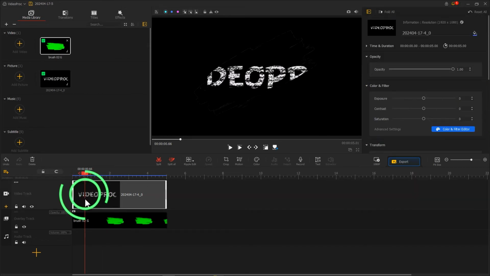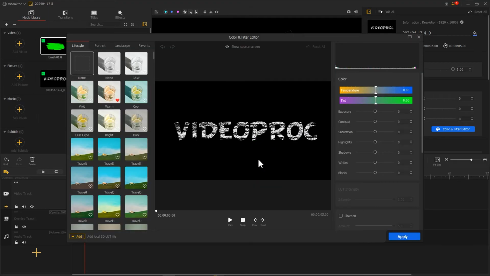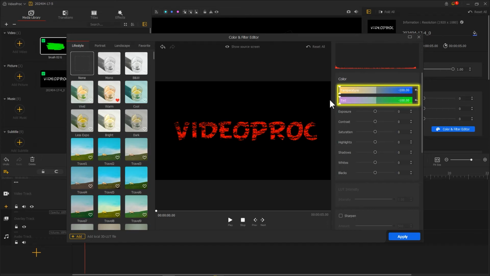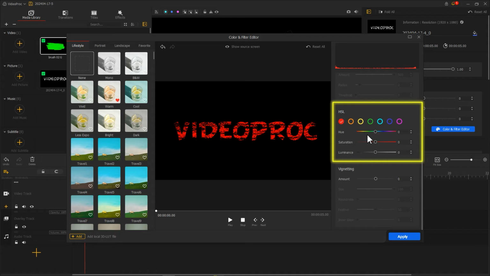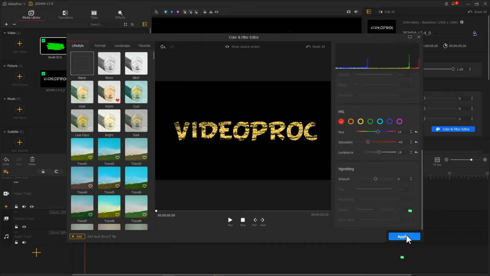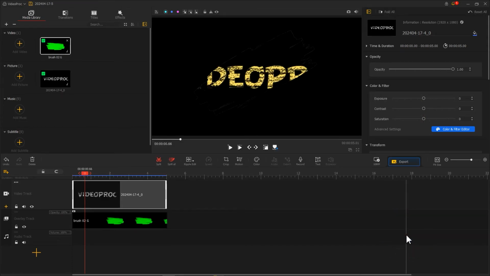Next, we select the material on the video track. Click here to enter the color editor. Adjust the temperature and tint values to the minimum to make the text red. Then in the HSL panel, adjust the hue, saturation, and luminance values to get the color you want for the subtitles. Click Apply to return to the main interface. Then, let's export the material.